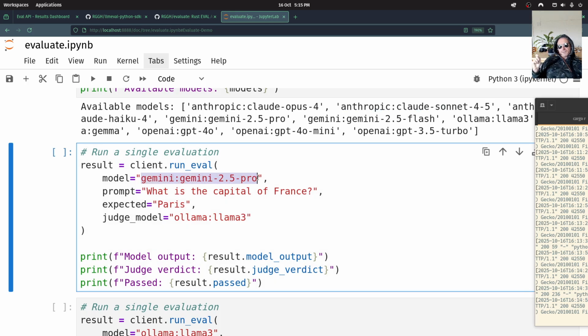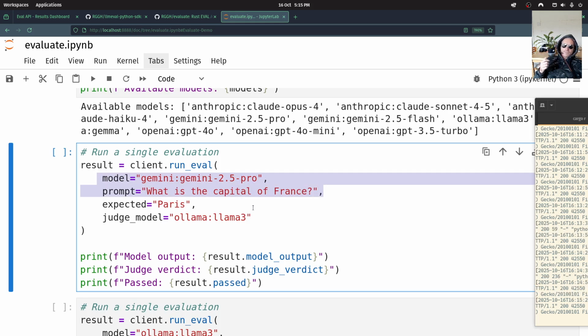So that's the model that's going to get asked the question. The judge model is the model which is going to take the expected answer and the answer from your original. So Gemini will get asked a question, what's the capital of France? It will return an answer, and then that answer plus Paris will get passed to Llama 3, and Llama 3 will decide whether those two answers are comparable. I'll get into more detail in a second, but let's just run this.